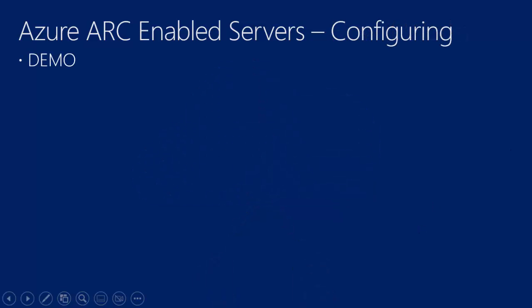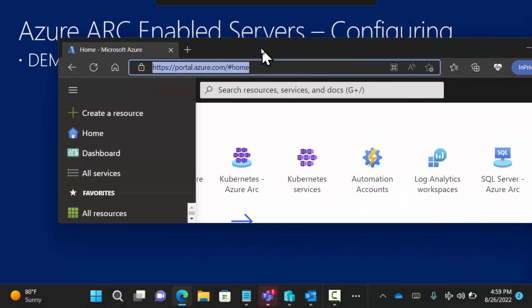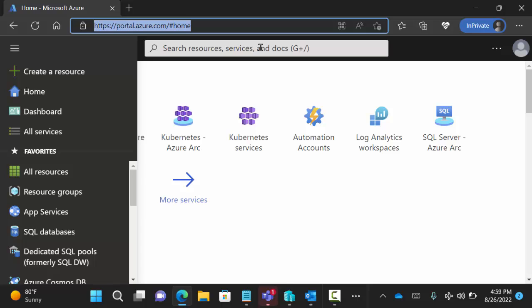All right. Now, the fun part, where we're going to spend the rest of our time: configuring all of this in Azure and then actually seeing it work. So let's pull in the portal for Azure and see what we see. Here it is. Okay, so here's our Azure portal.